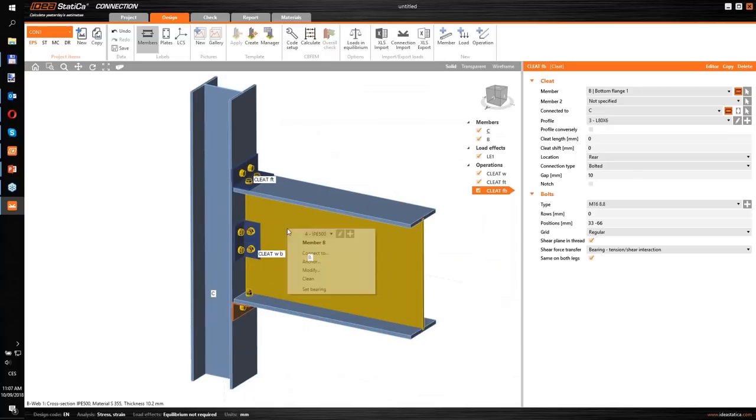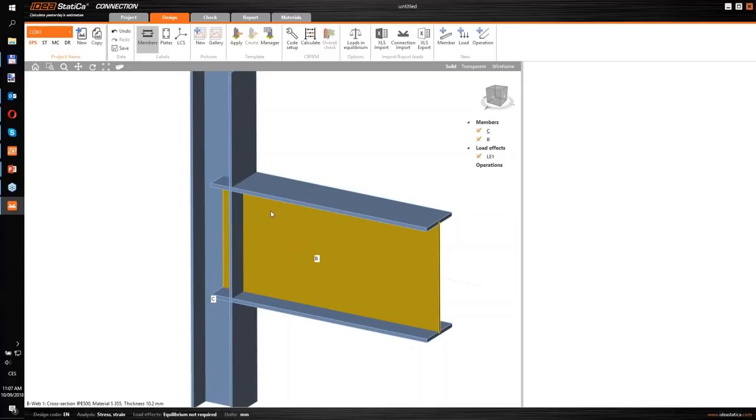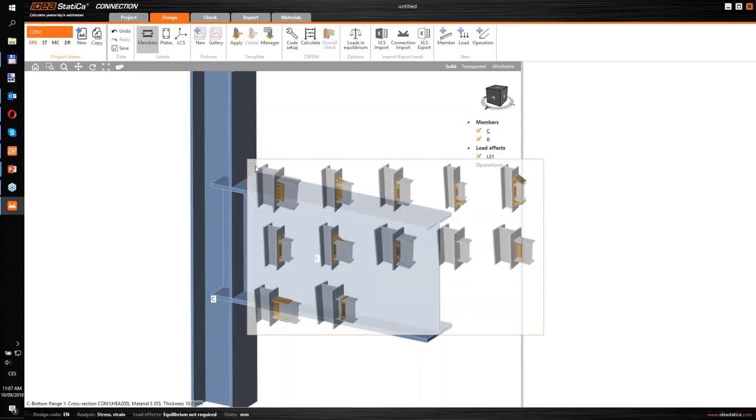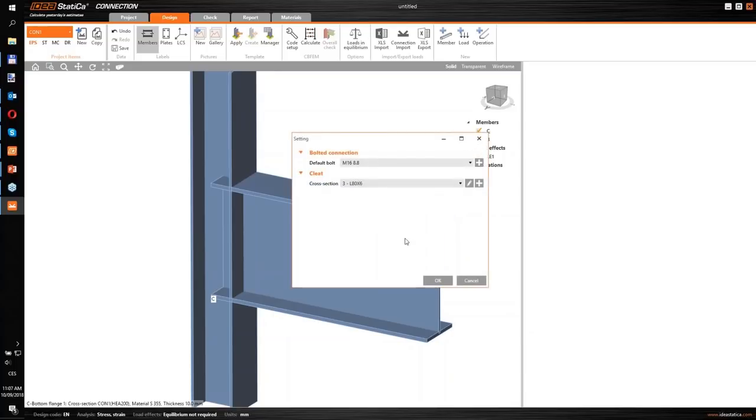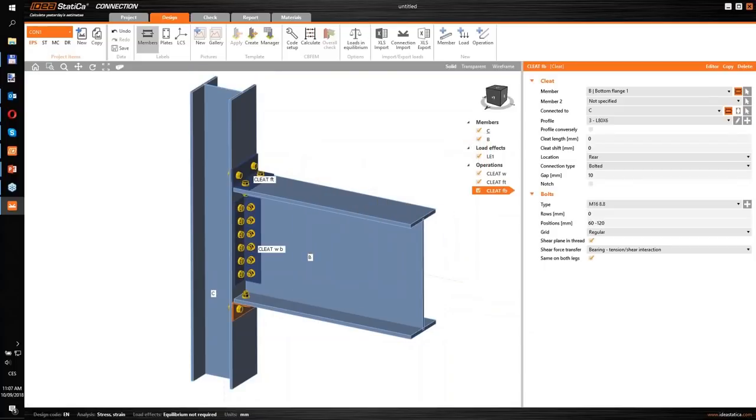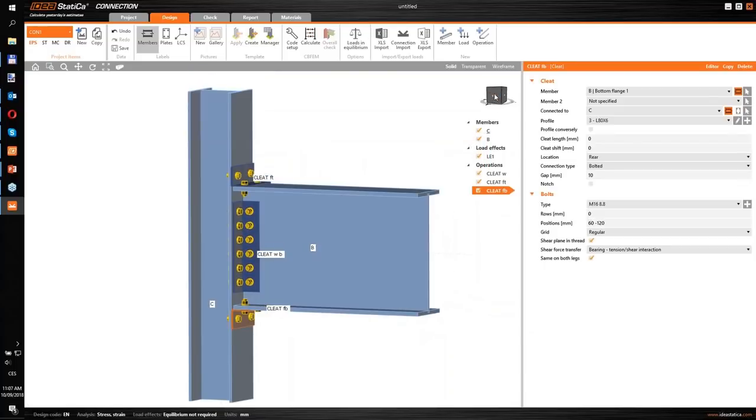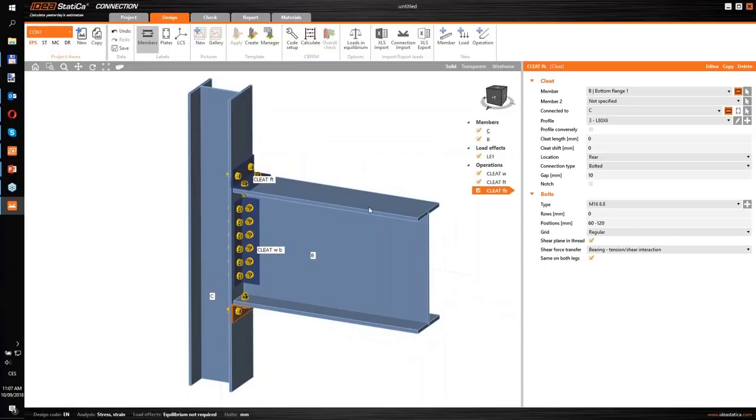Okay, so I can do it manually, but I'm too lazy for that. So I will connect it again by this template and see the result. Great, it stretches all over the height of the web of the horizontal member, which is great. So now we have 6 bolts.